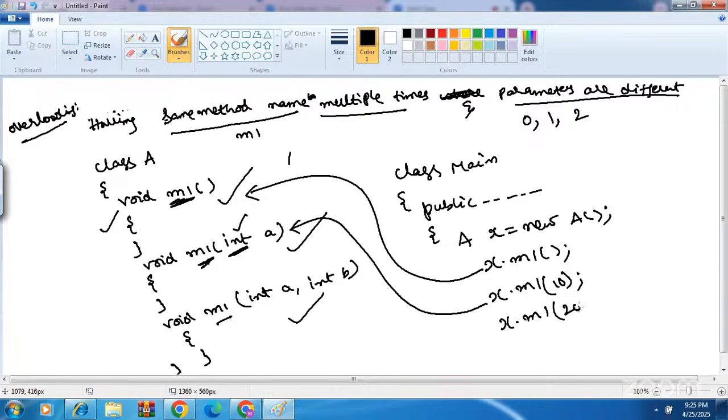Now initially it will check the name of the method, which is M1, and then how many parameters there are. Two parameters are there, so the method call goes to this particular method. So my program is completed. If you write this small program for method overloading and also explain whatever I have taught now, then it is sufficient for the concept of method overloading.